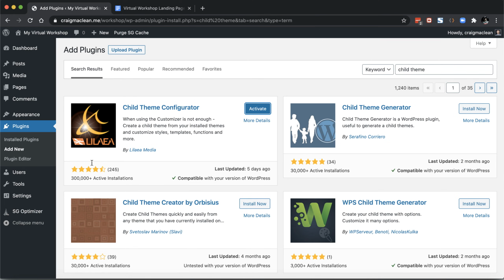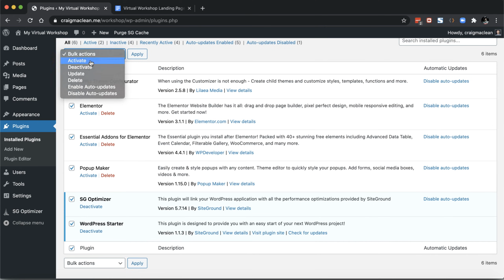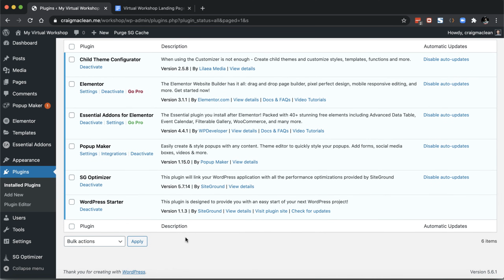So that's installed. I'm now going to head over to Installed Plugins, and I'm going to select all of these, and I'm going to choose Activate and Apply. And we're going to see a bunch of prompts that are going to come up here, or you know what, we got lucky, not too many here. Generally there's going to be a bunch of prompts for you to go ahead and configure some of these plugins, and you'll just need to go through some of those settings.